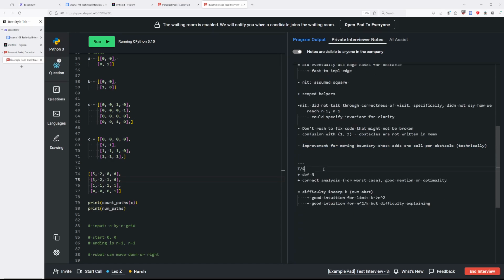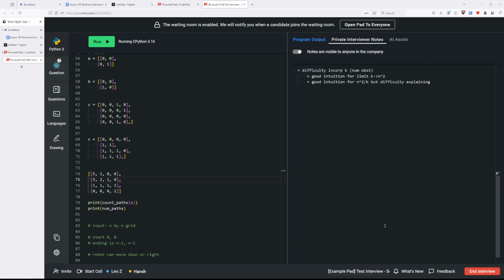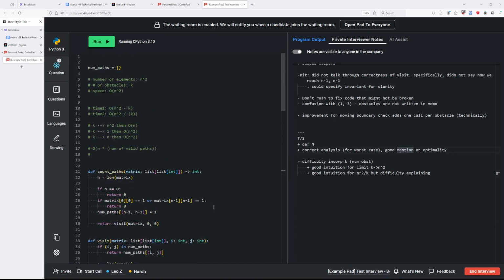Okay, so this part doesn't apply anymore because you fixed that one. Time and space complexity, yeah. Time and space complexity was correct for all of the basic cases, and that's what I would expect for medium difficulty LeetCodes. So I think first of all the takeaway is you did well on that.